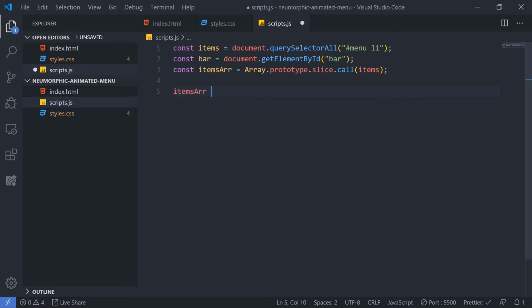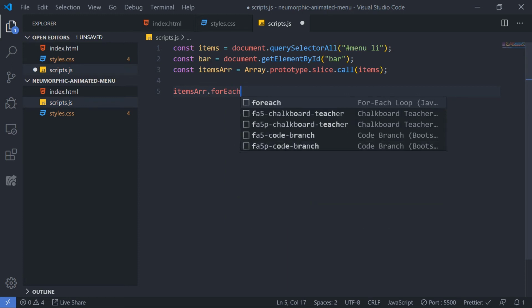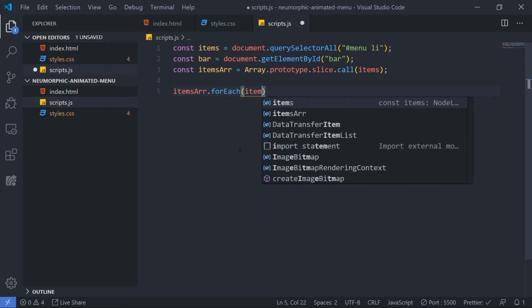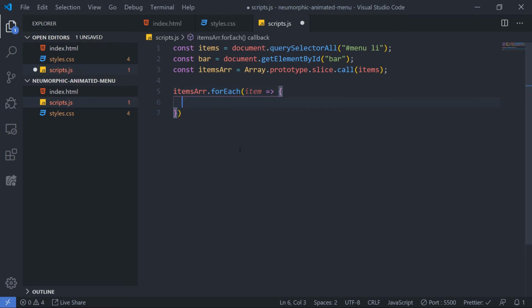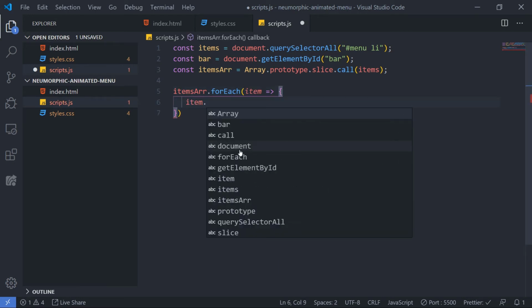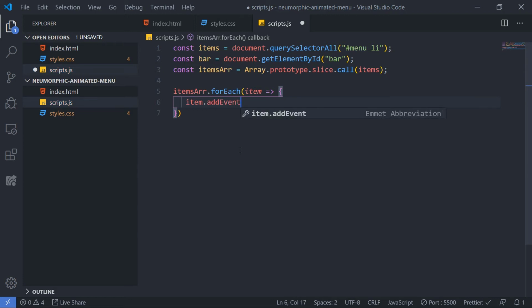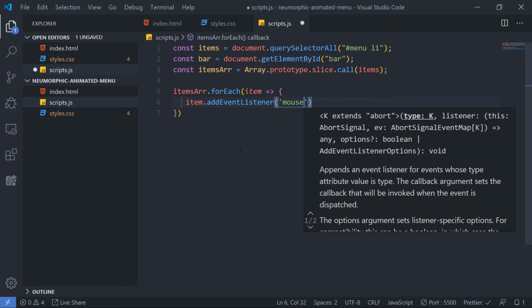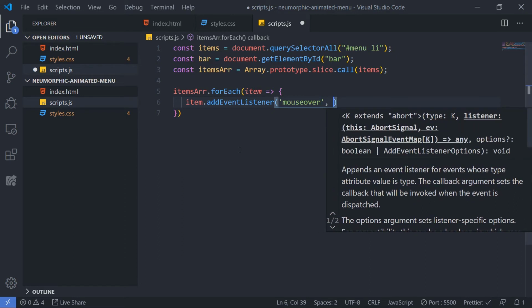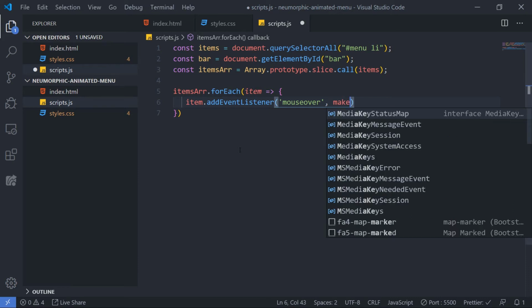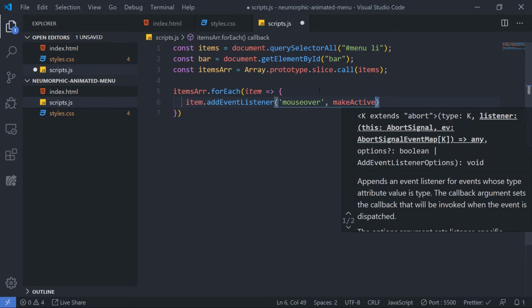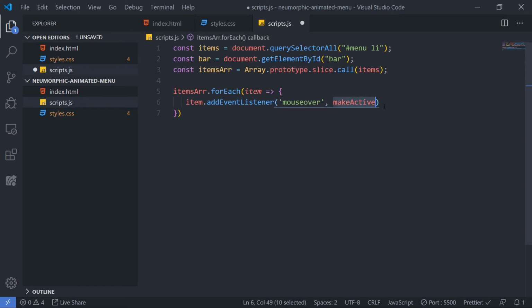So we are going to take the items array and we are going to loop through it by using for each, and we are going to go inside of it and we are going to add event listener to it, and it will be a mouse over event. We are going to call a function, make active, or maybe animate bar. Sounds good.